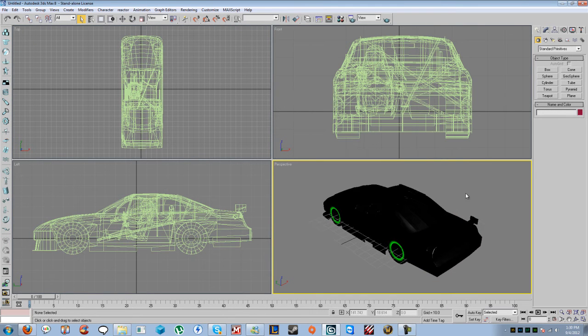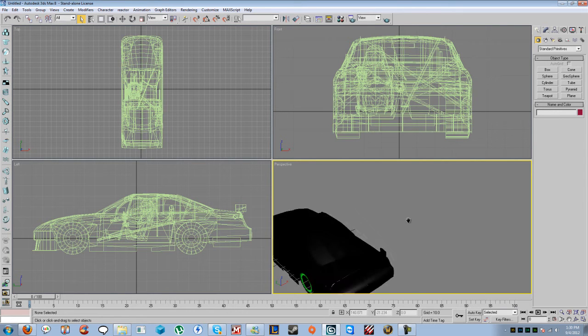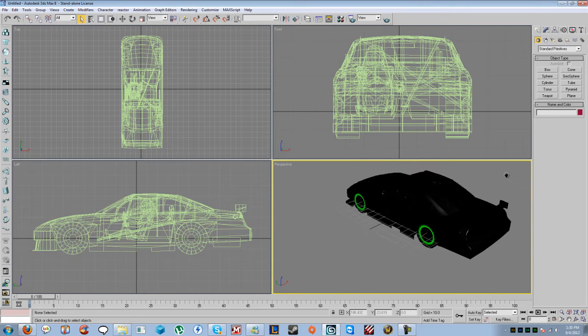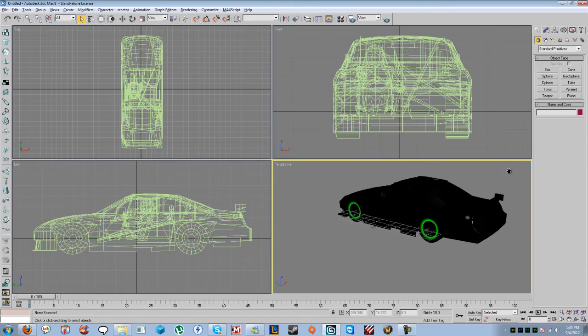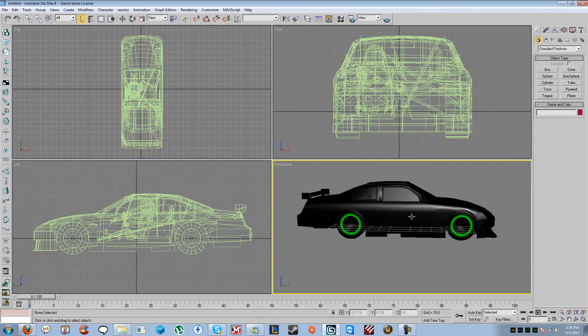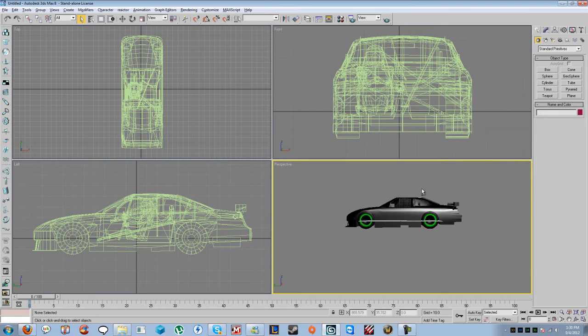So how do I actually move around the screen? You can look up tutorials for that, but I'll tell you anyway. Just hold the middle mouse button and drag to move your camera from side to side. But what if you want to rotate around the car? Hold Alt and then just drag, and there you go, you'll be looking around. To zoom in, just scroll in and scroll out, and that's how you look around.